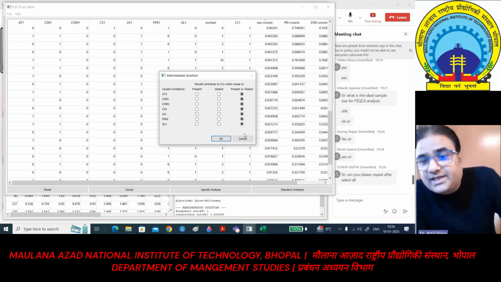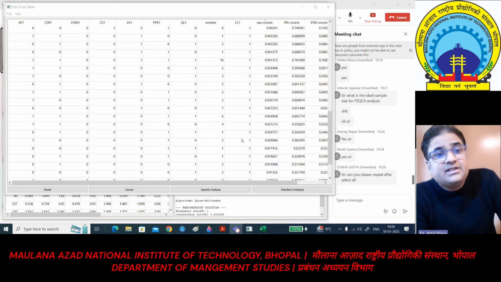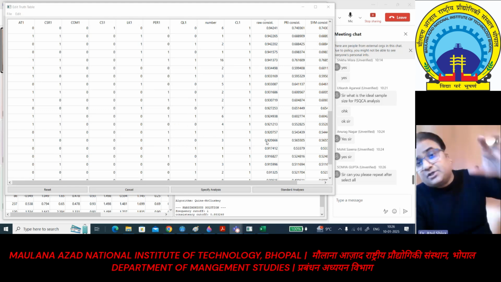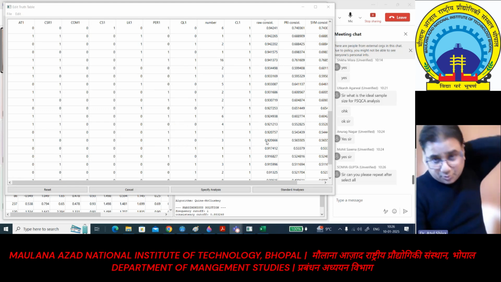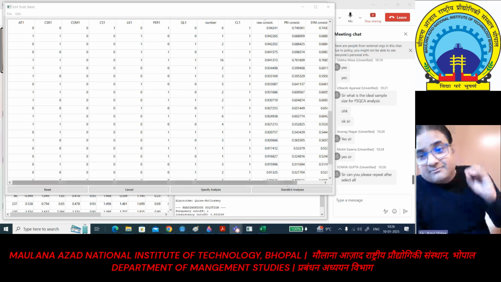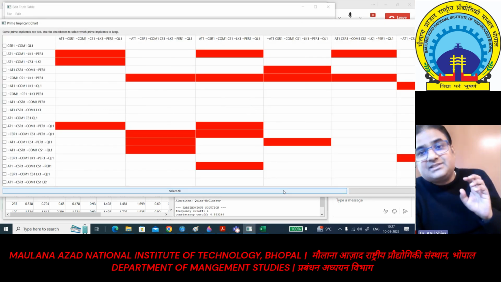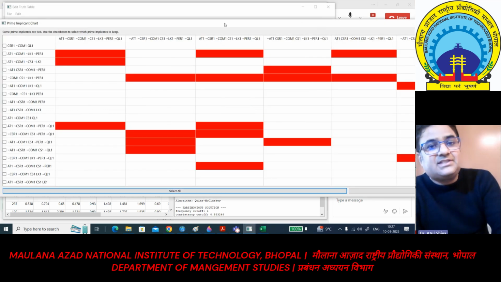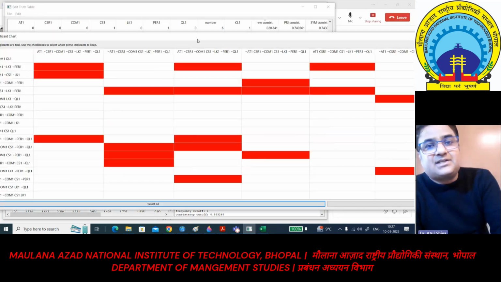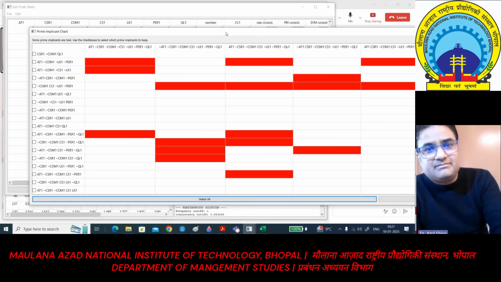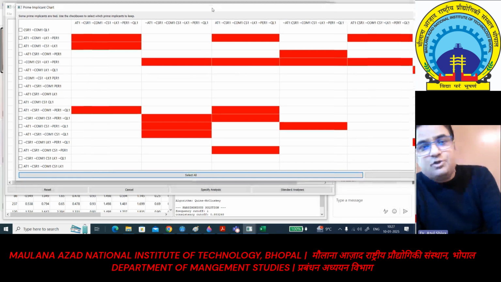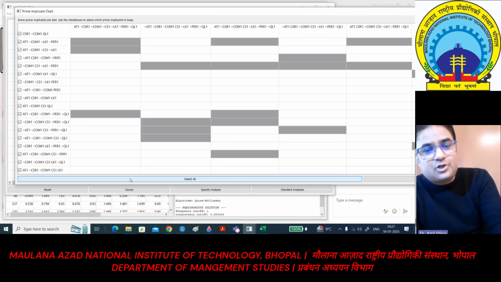Soumya is saying, can you please repeat after select all? Okay, Soumya, this is the truth table. Watch carefully again. This is a very tricky point in FSQCA. When you press standard analysis, this screen will appear. This is a prime implicant chart. You can move this chart. Have you got this chart? Press select all.